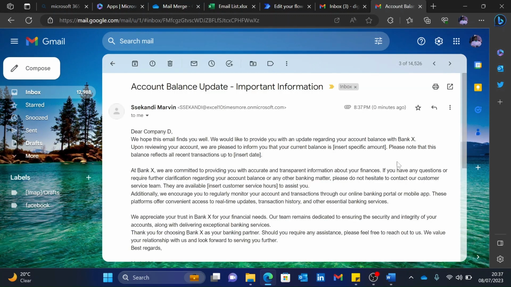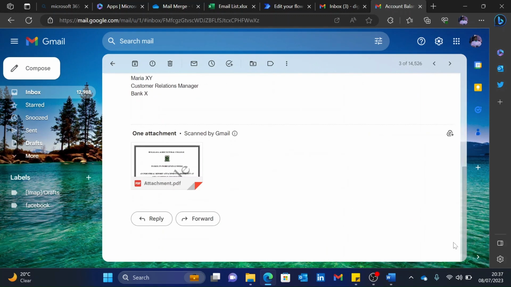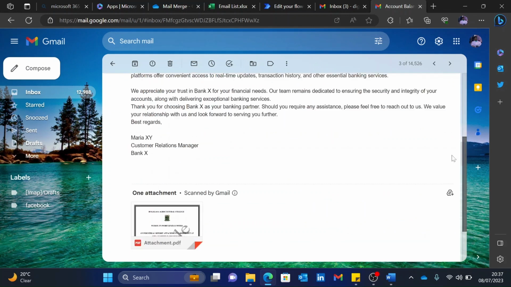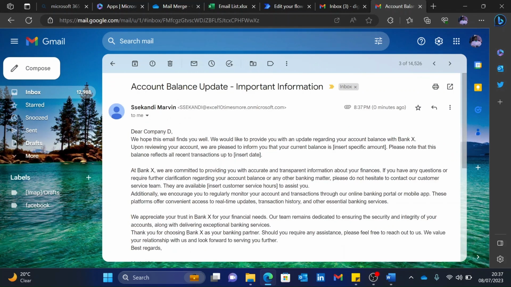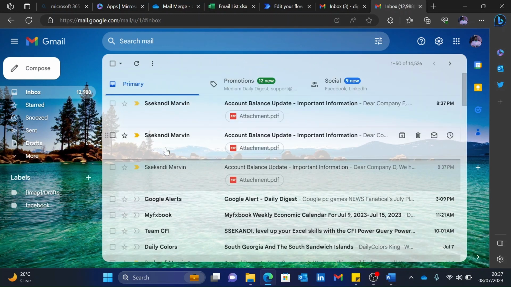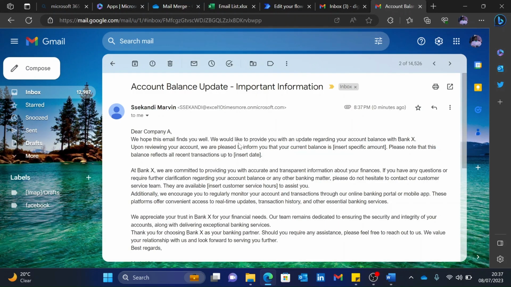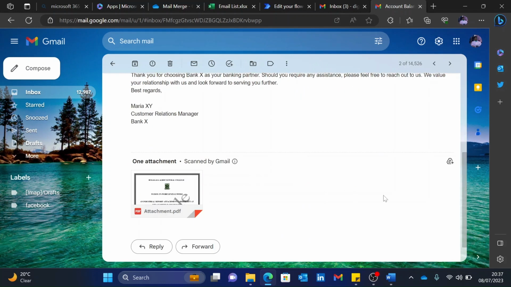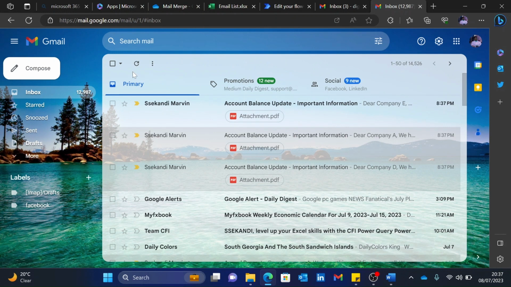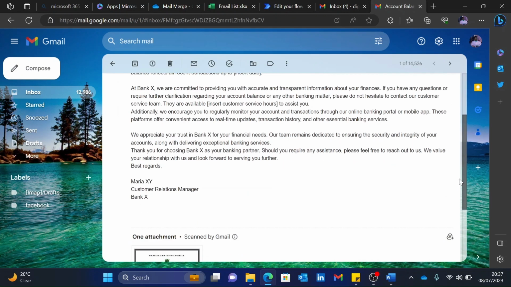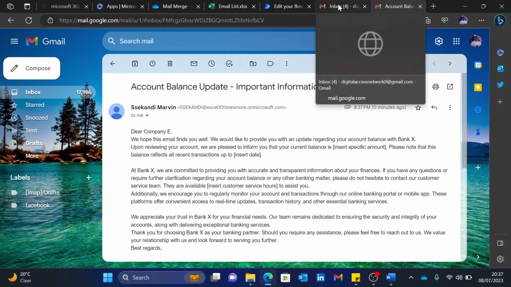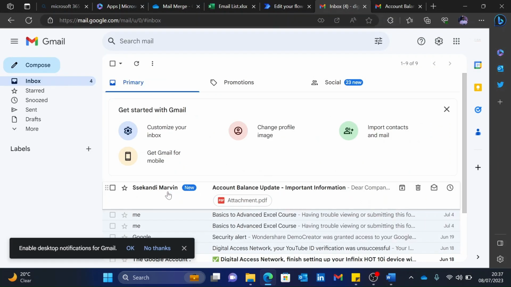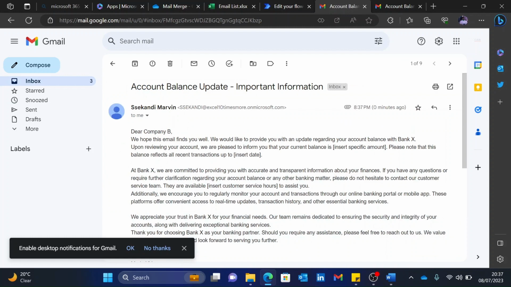Let me click on one and we see. So this is how it looks with its attachment. Okay, now company name is a variable, so it keeps on changing. So this is company A with its attachment. Okay, so again, Secondy Marvin, this one as well. So as company E. So let's head over to Digital Access Network. We should also have this here. Company B is there. Yes.